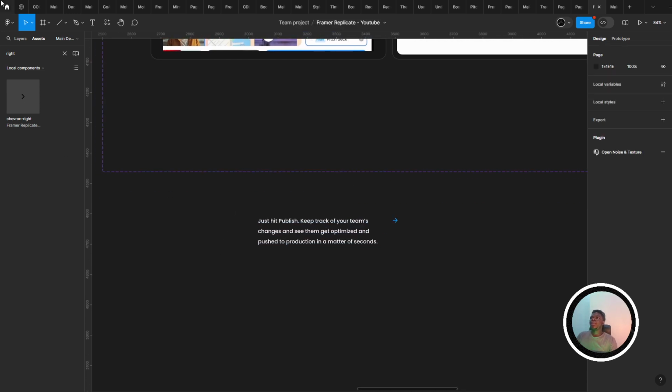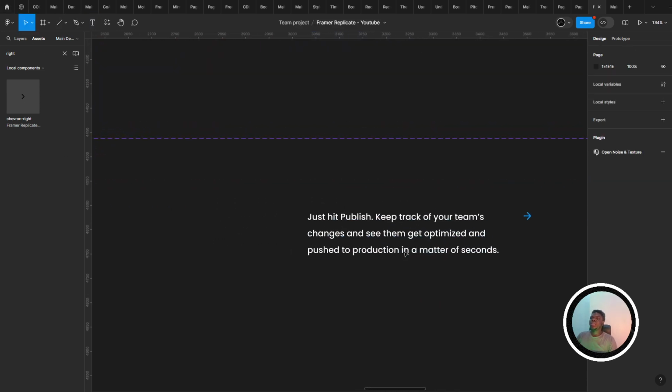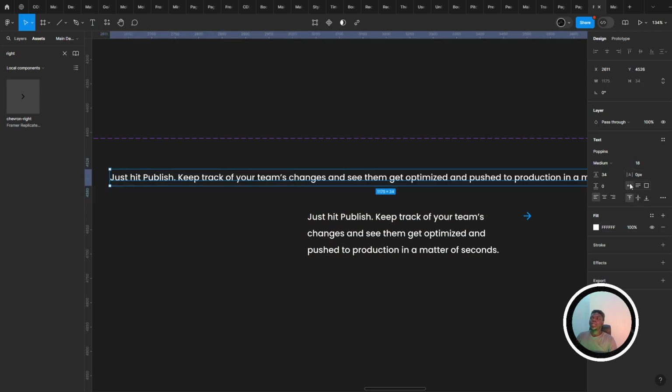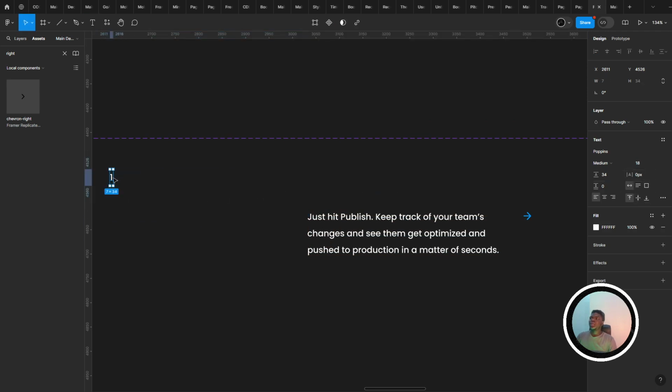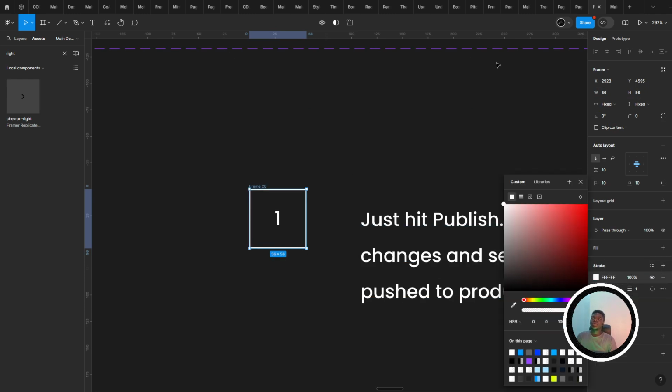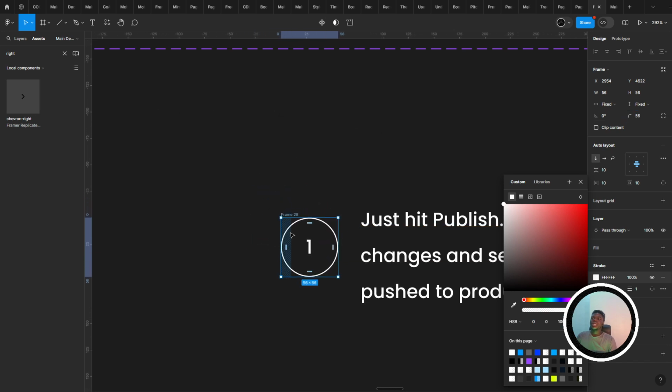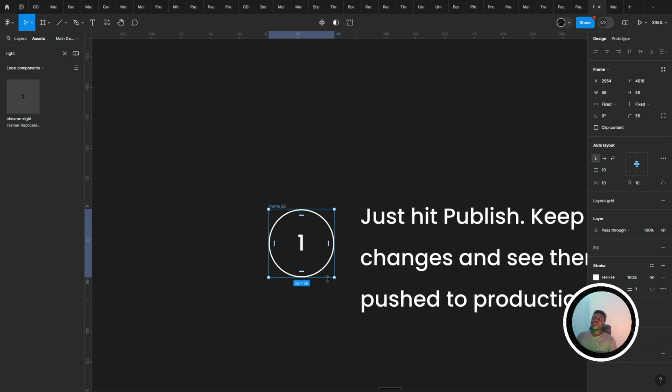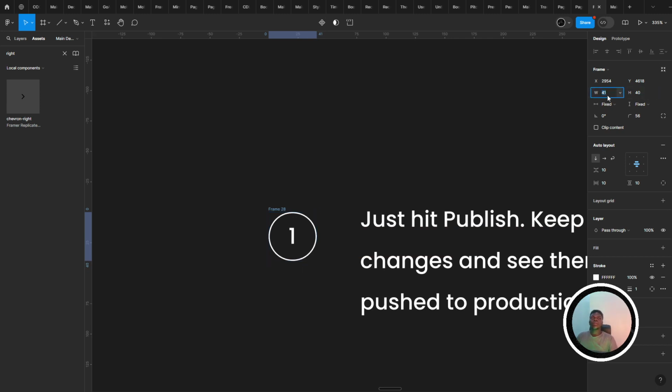Okay, now let's go ahead with the text that says number 1. So we got this that says number 1. Here we got 56, and we got stroke in white, increase this to the highest. Okay, 56 might not cut it, so I'm just trying to find my way around 40.